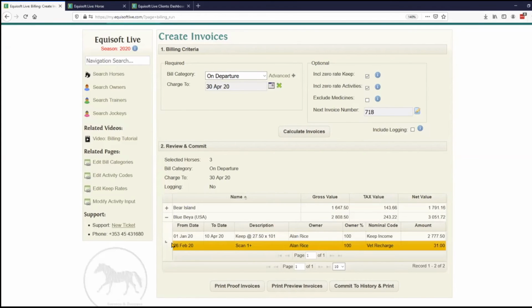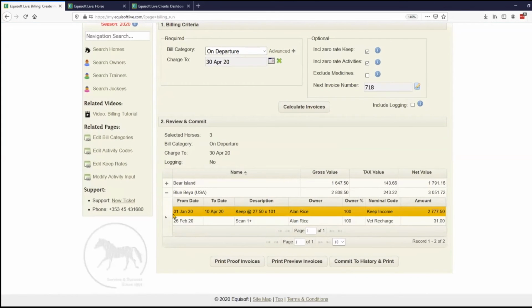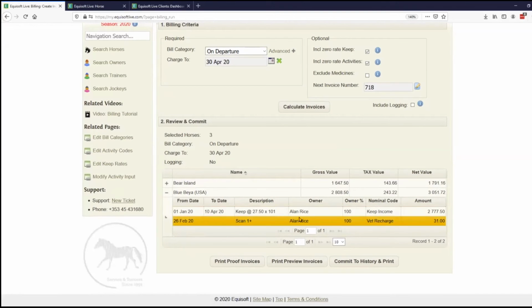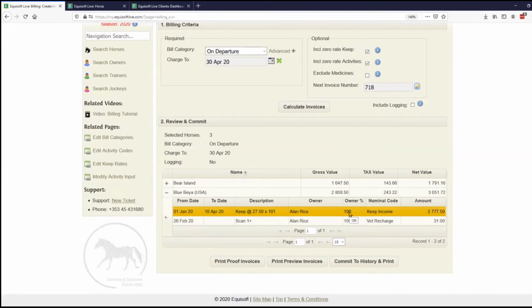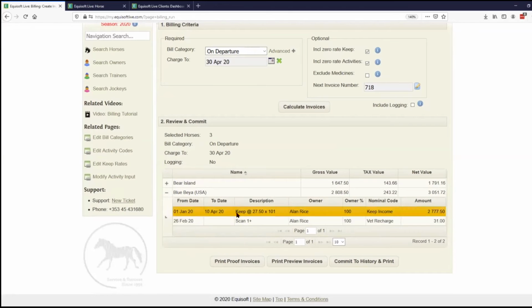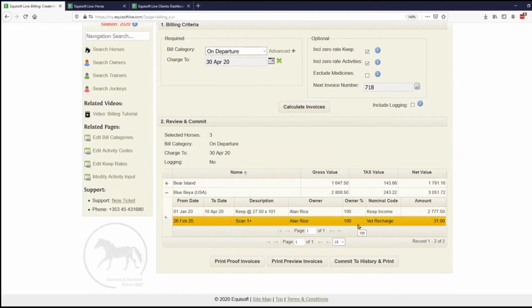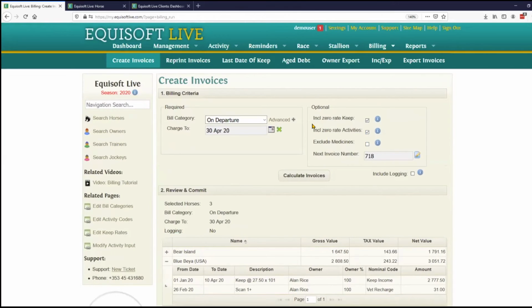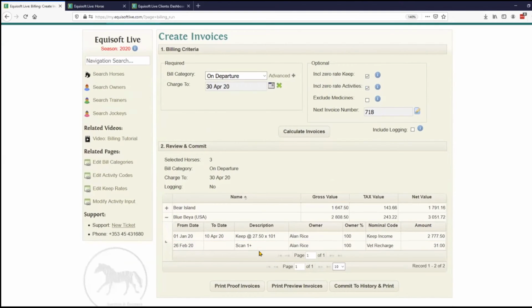And we'll see that the horse now shows up in the list here as well, along with another horse called Bear Island. We can see that the date to keep there is from the 1st of January until the 10th of April when she left. I'm the owner and I'm paying 100%, and that's the amount that's going to come out on it. And we can see the work that was put in during that period as well. And we have our vet record with a scan positive. Typically, if activities are an amount of 0, they won't come out in the invoice. But again, you can choose what you want to show up on it.